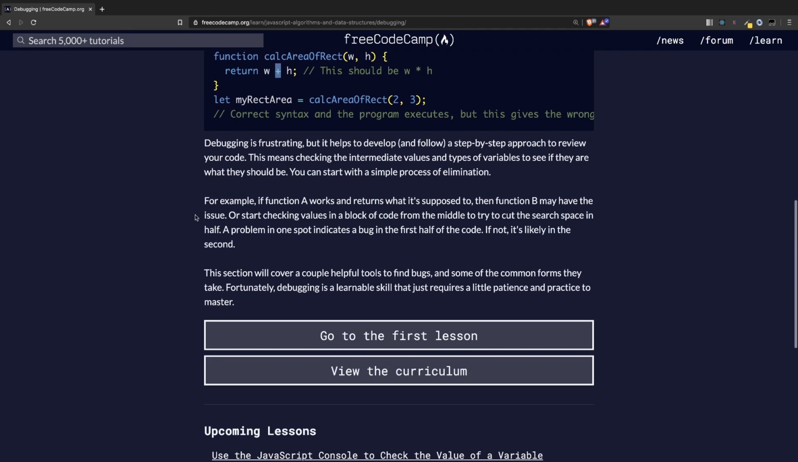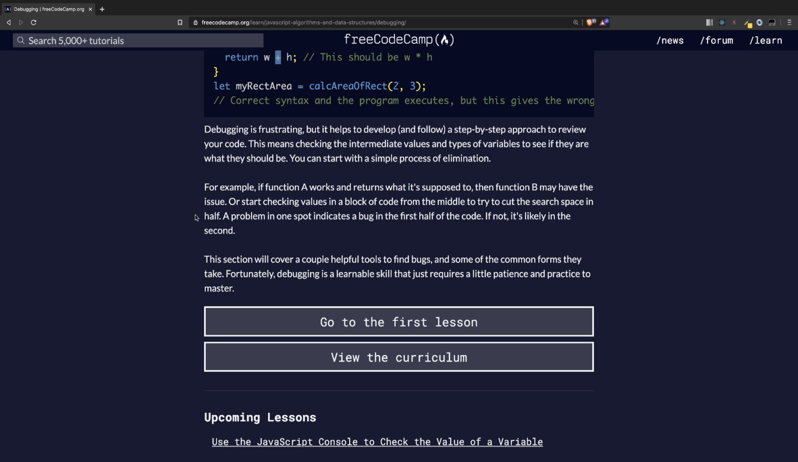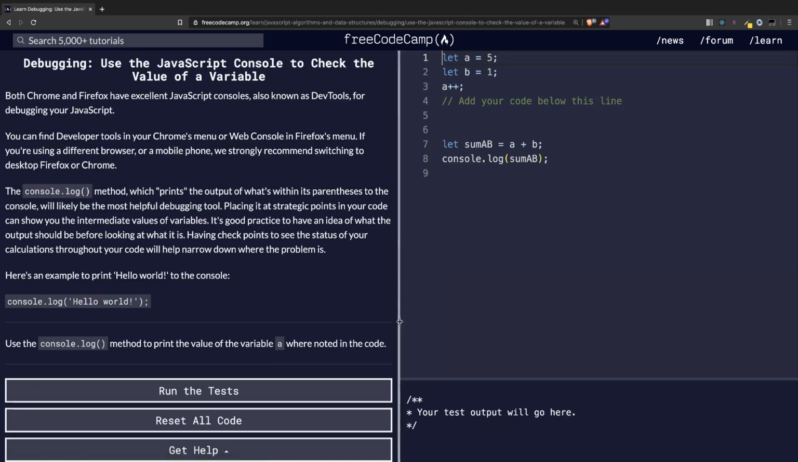Okay. This section will cover a couple handy tools to find bugs, and some of the common forms they take. Fortunately, debugging is a learnable skill that just requires a little patience and practice to master. Alright, let's go to the first lesson.